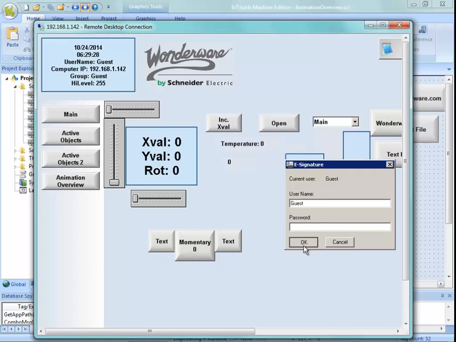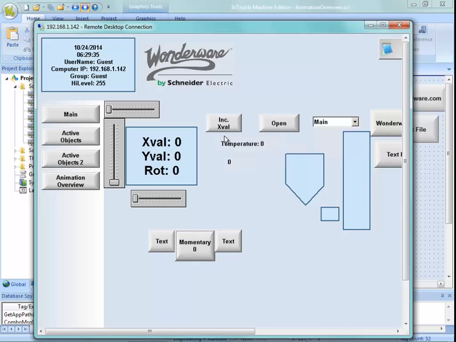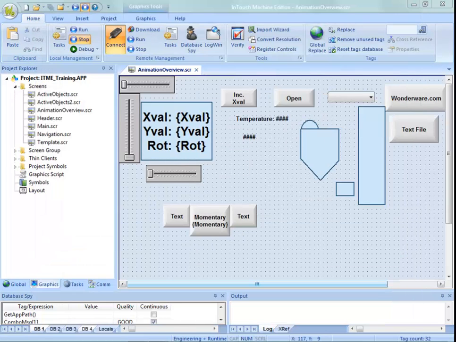So when I click on OK, it does that feature, and I'm going to have to also do the same thing on the release. So once I do that, then it does the release of that. So you can get a general understanding, and we'll cover that more in the security of how the e-signature works.